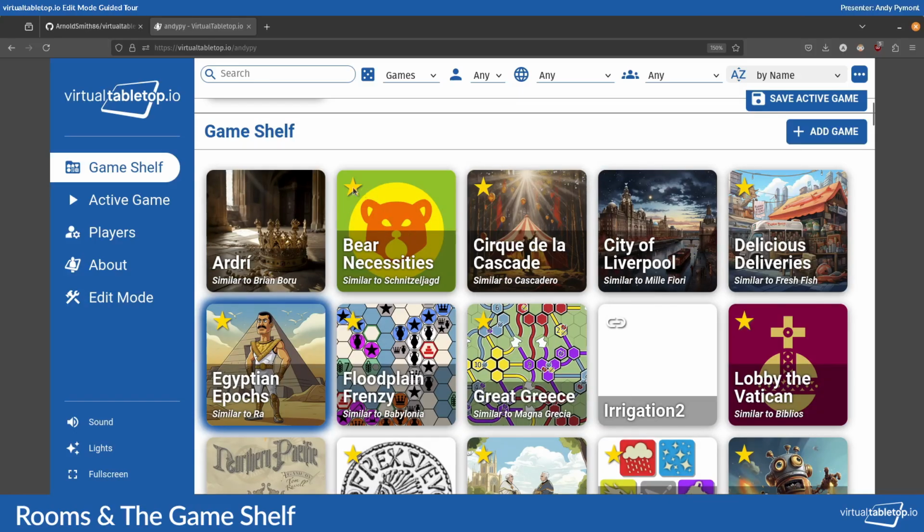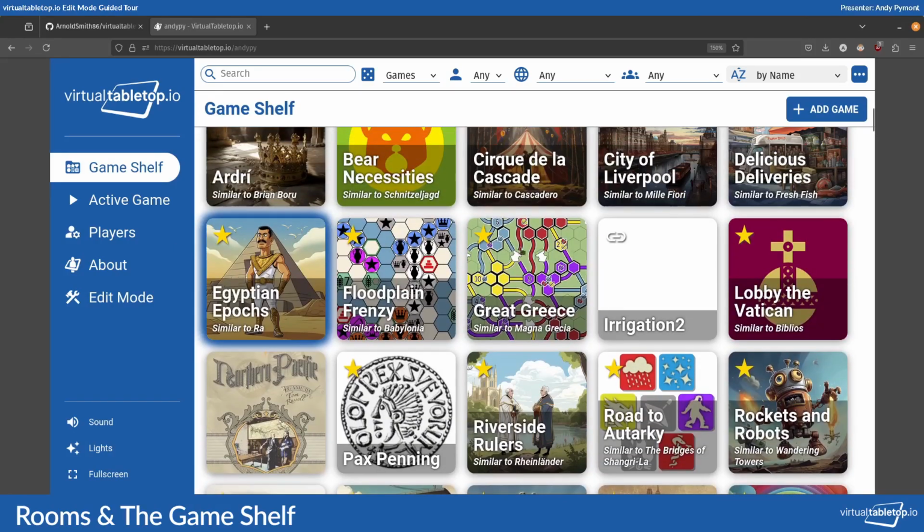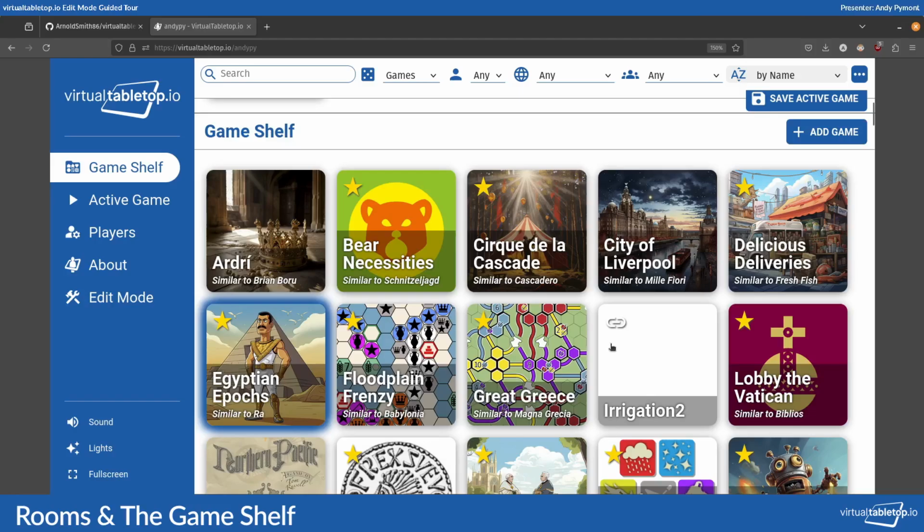You can have a mixture of games from the public library and games that you're working on. If you've linked to one from someone else's room, for example, this is a work in progress game that was shared on the VTT Discord server, it will have the little link icon as well to tell you. So basically anything with a star is from the public library, but I've just promoted it to the top of my game shelf. The stuff with the paperclip is linked to someone else's room, and they've shared their implementation with me.